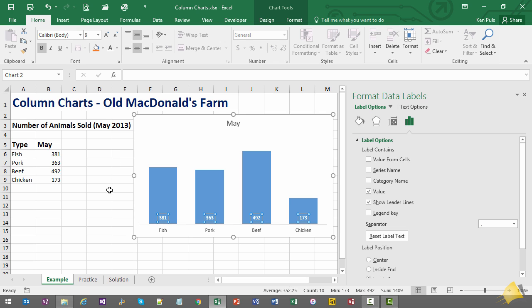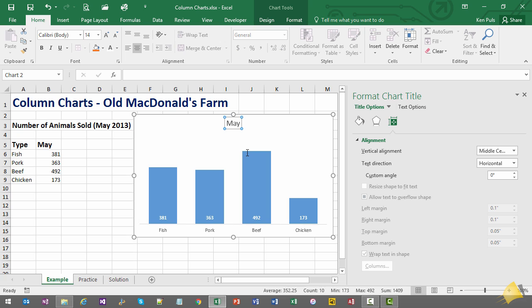The final thing that I'm going to do with this particular chart is change the header on it. I'm going to select where it says May. I'm going to type in equals and notice that the header doesn't change. It doesn't say equals here, but it is showing in the formula bar. If that's not the case, you want to select outside the chart and try again.